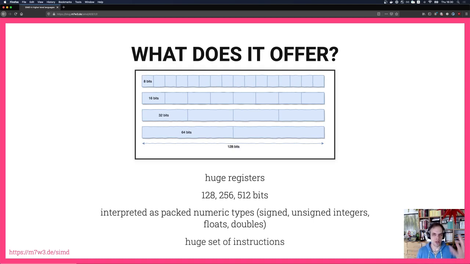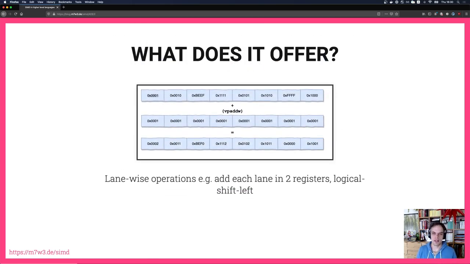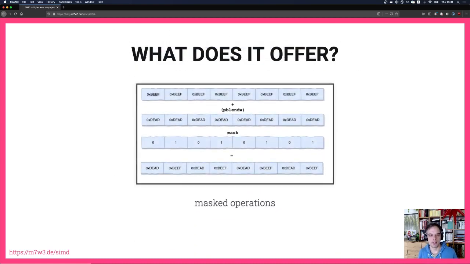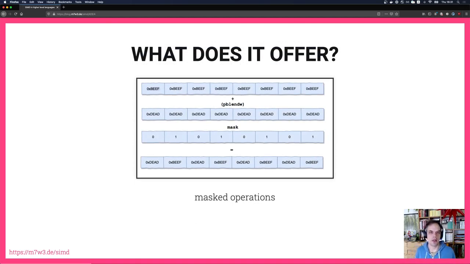And then what we get is a huge set of assembly instructions. These can be categorized as lane-wise operations, for example, on each lane in two registers. So we have the VPADDW instruction that adds the values in each lane and puts it into the result vector at the same lane. Then we have horizontal operations, a bit more special, where, for example, in the example I drew here, we add adjacent lanes and put them at a certain place in the resulting vector. We can do this on two vectors because we need to fill the result vector. And then we have masked operations, which are very powerful. There we do a certain operation only if the mask at this lane, which is also a vector, has the value 1. Otherwise, we don't do it or we do something different.